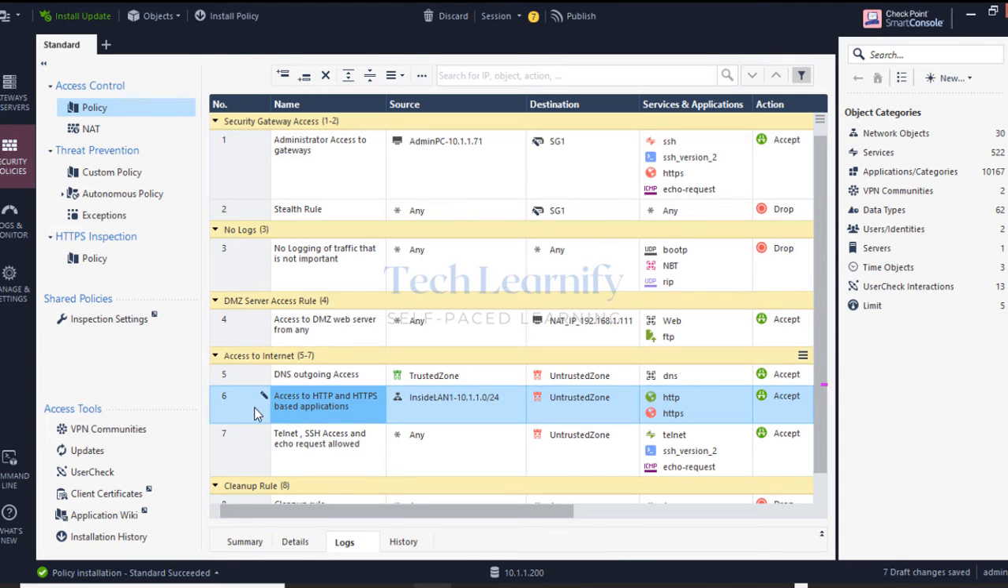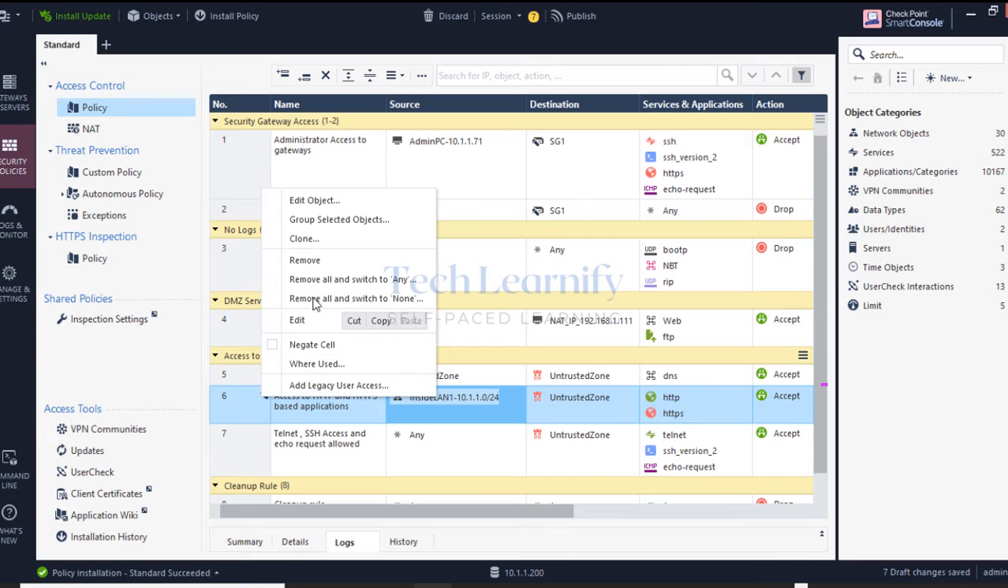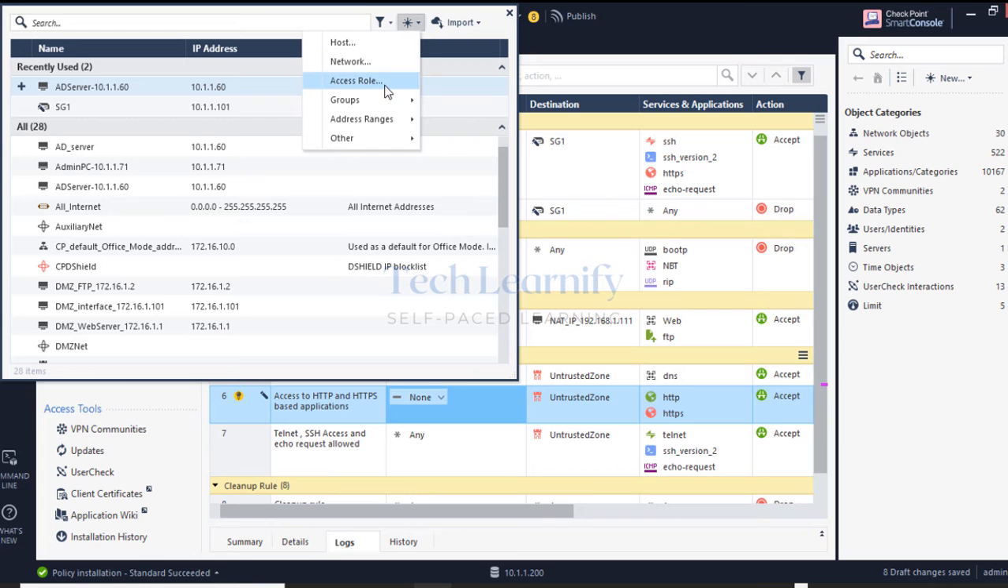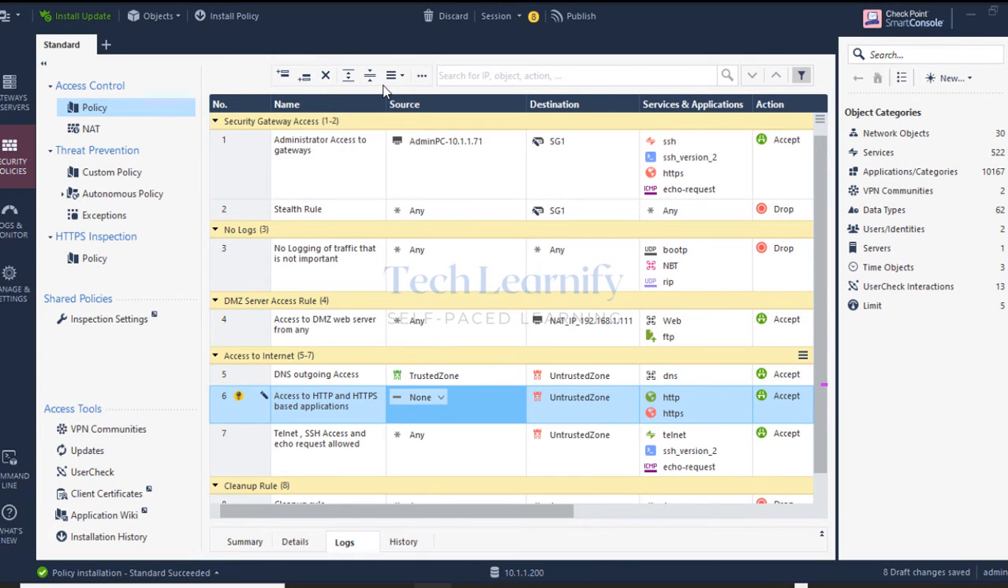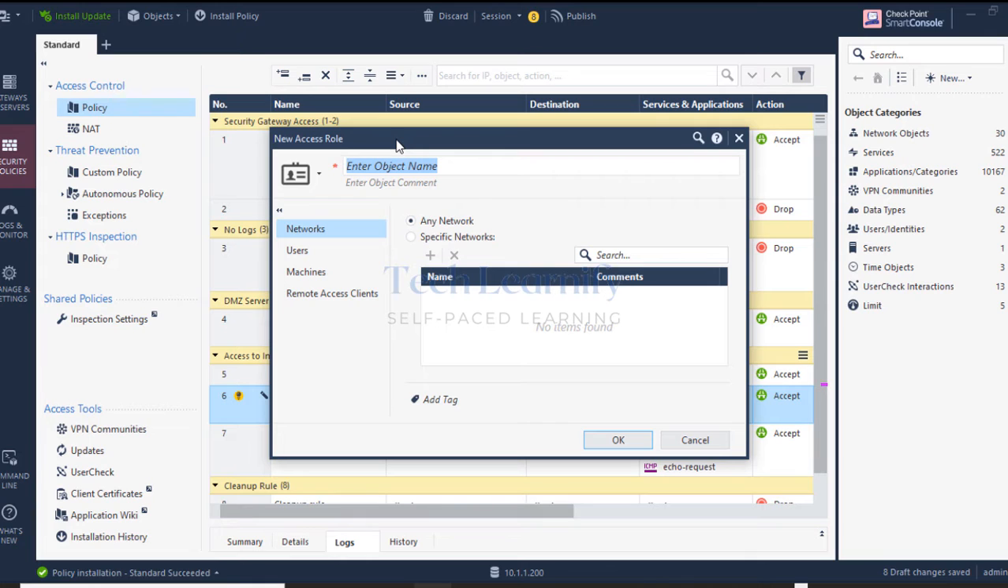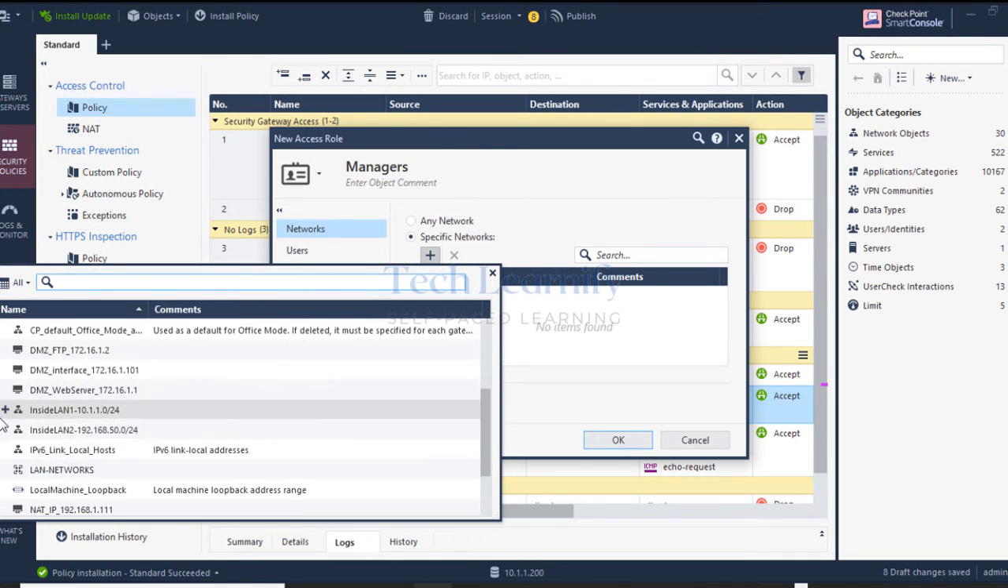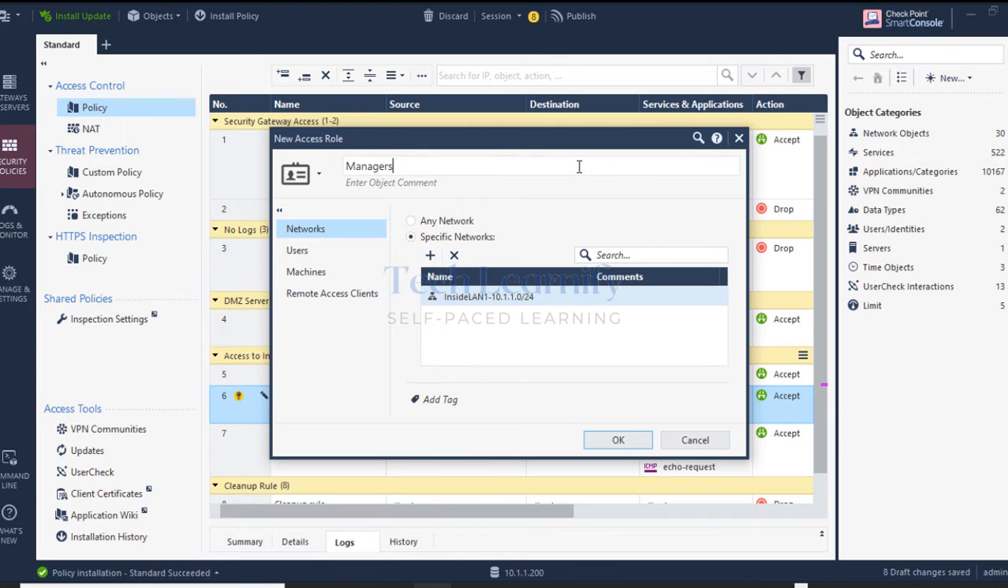So what I'm going to do here in rule number 6, instead of using this network object, I'm going to create an access role, right? And what I'm going to select here, managers. All managers means users who are members of the managers group. For the network, I can specify strictly that managers should be accessing the allowed application from this network only.